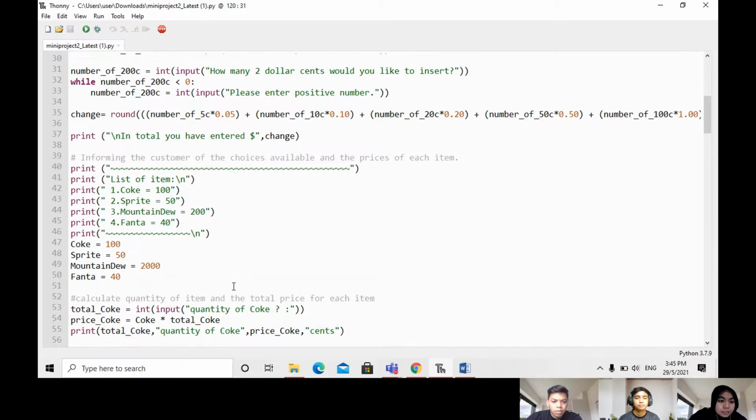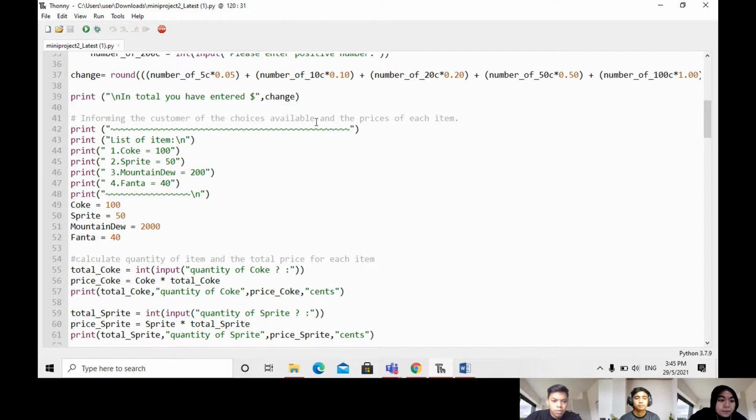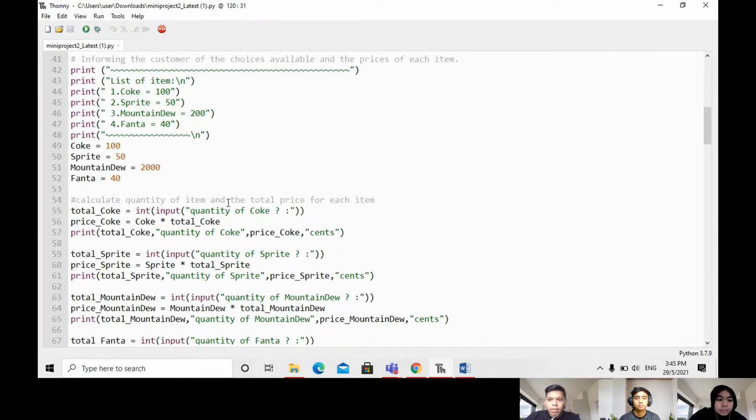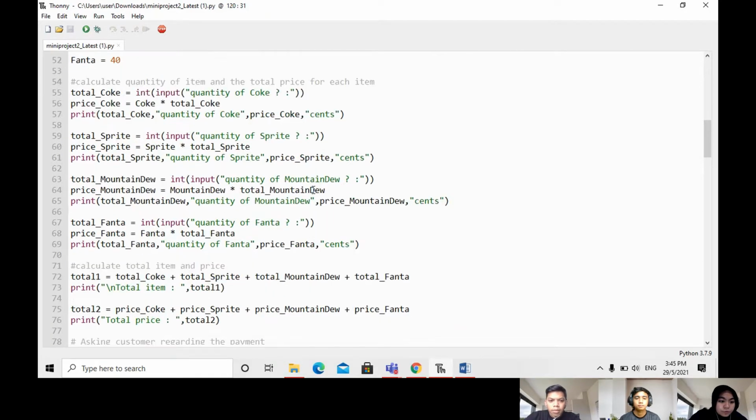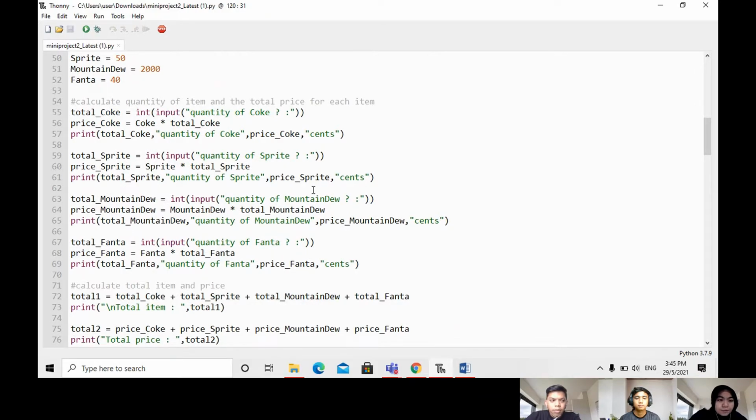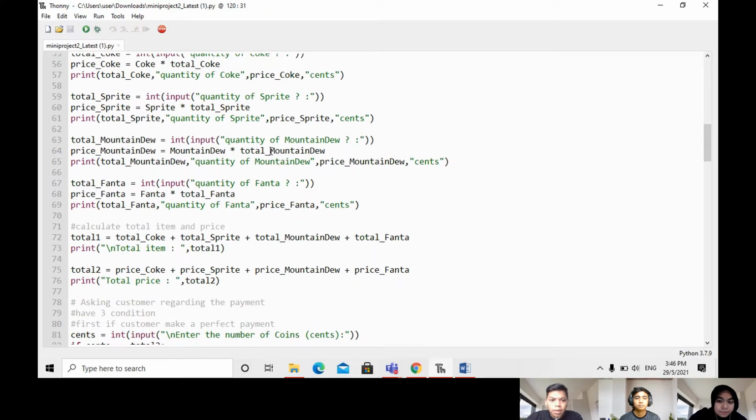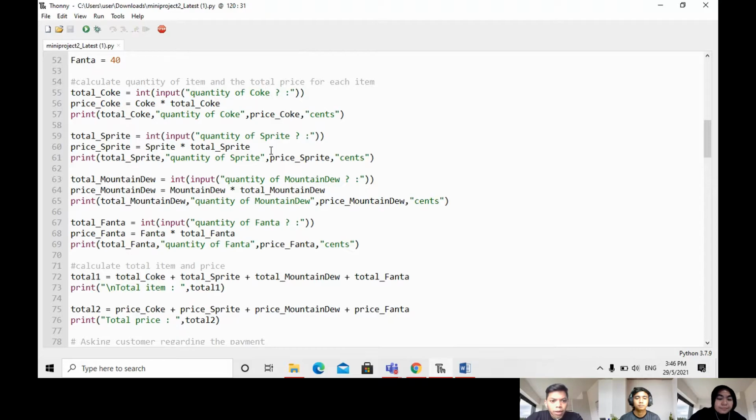So this is the list of the items, the price list. So we have Coke 100 cent, Sprite 50 cent, Mountain Dew 200 cent, and Fanta 40 cent for each. So Ahmad Sharul, we continue with the quantity of item and the total price for each item.